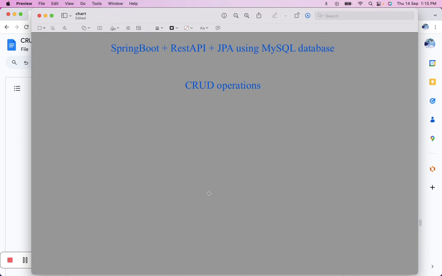So today's topic: we are implementing Spring Boot using REST API plus Java Persistence API (JPA) using a MySQL database. Without a database, I have already implemented one application, so please watch the previous videos. There, without using a database and using the collection framework, we implemented the CRUD operations. The same CRUD operations we are implementing here with the help of the MySQL database.